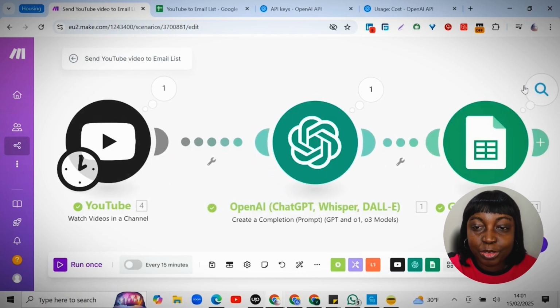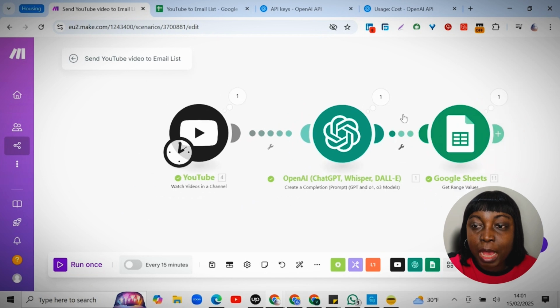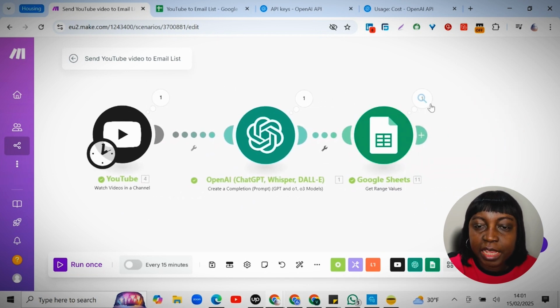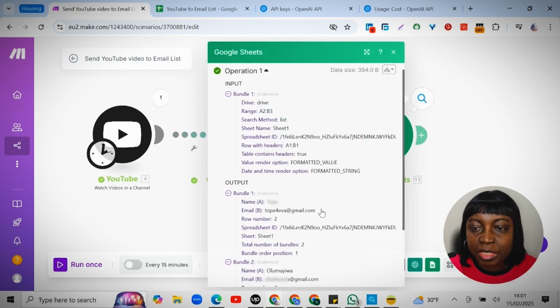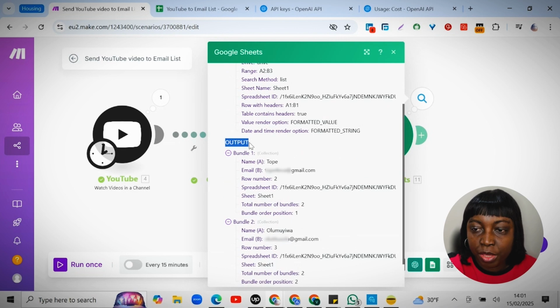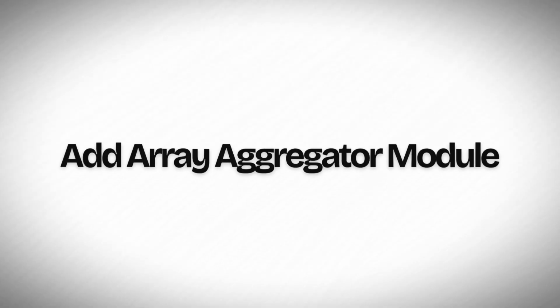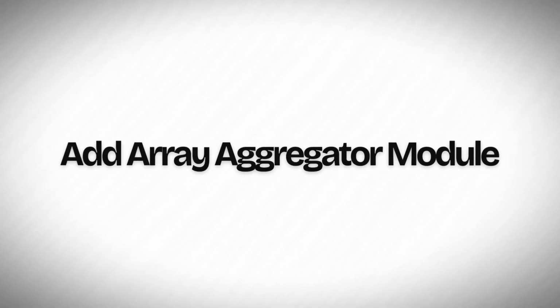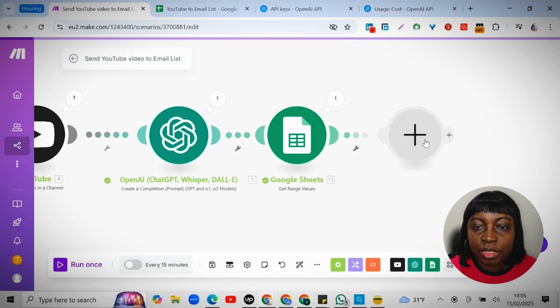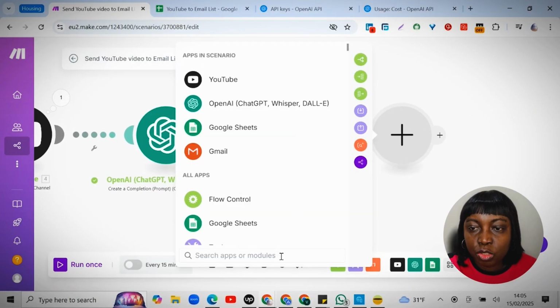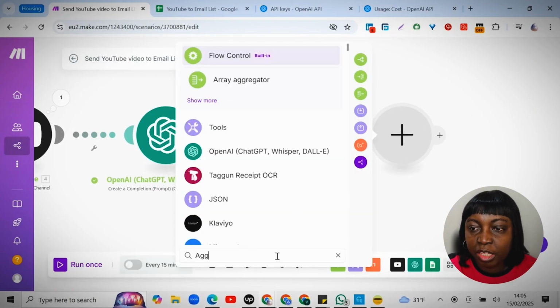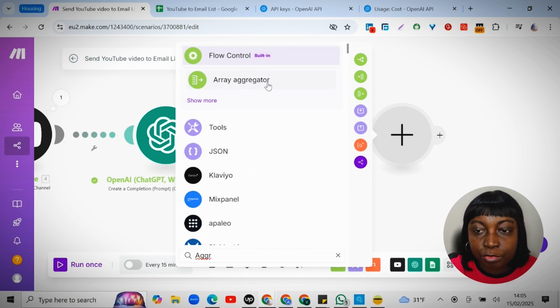White bubbles, it works. Now we have our audience. But here's the problem. Make.com processes this as an array, which means we need to bundle them properly. To make sure every subscriber gets their own personalized email, we need to use the array aggregator module. This merges all emails into a single structured list, making sure they are properly formatted for sending.